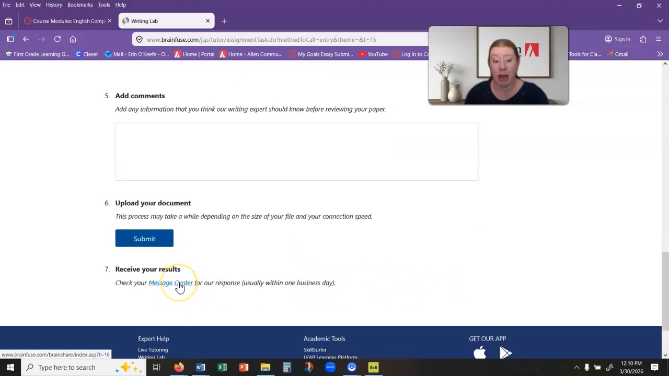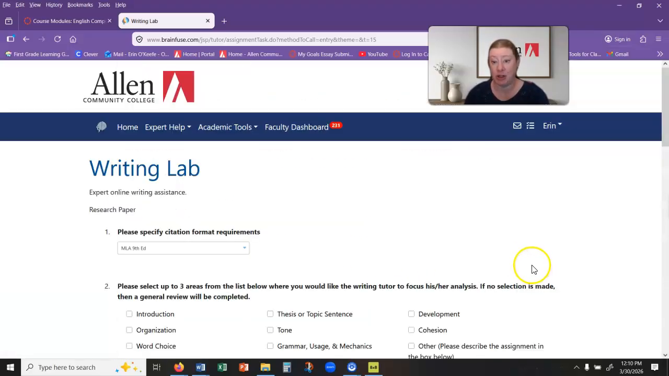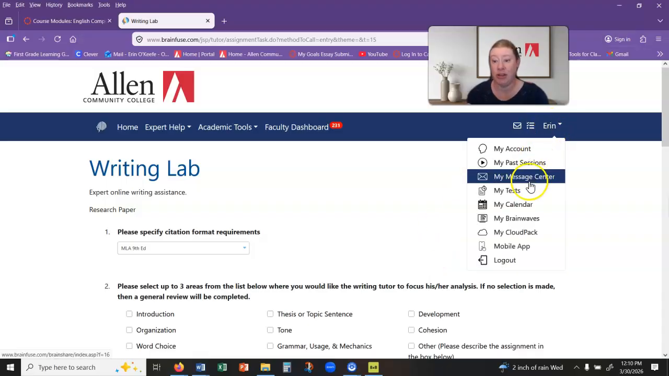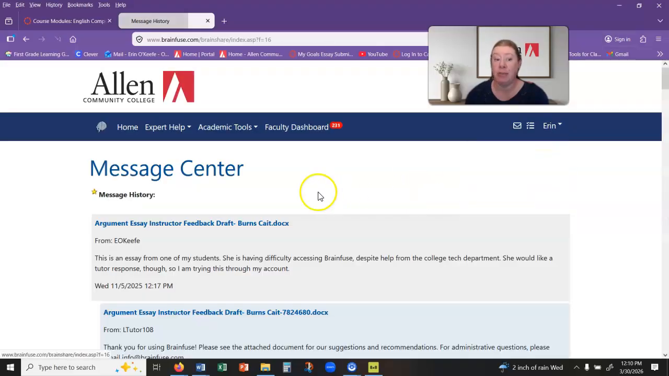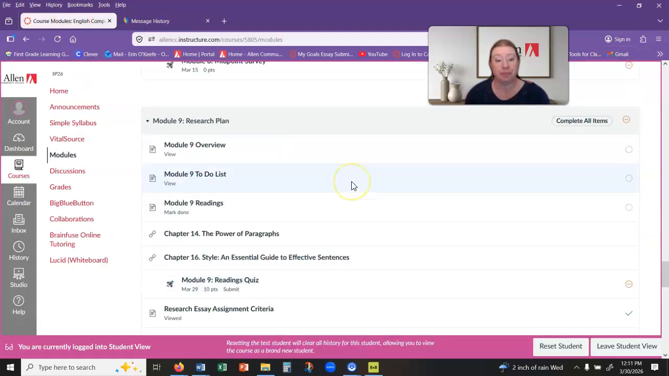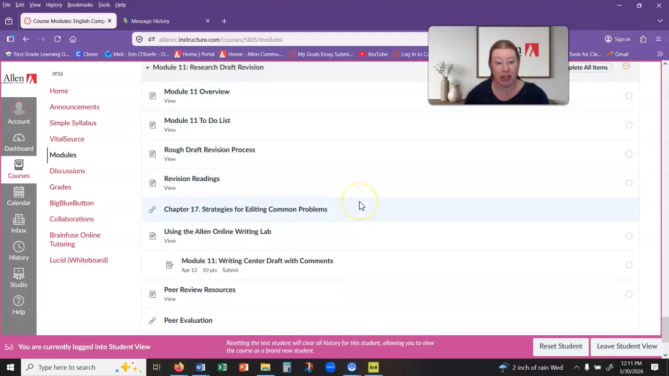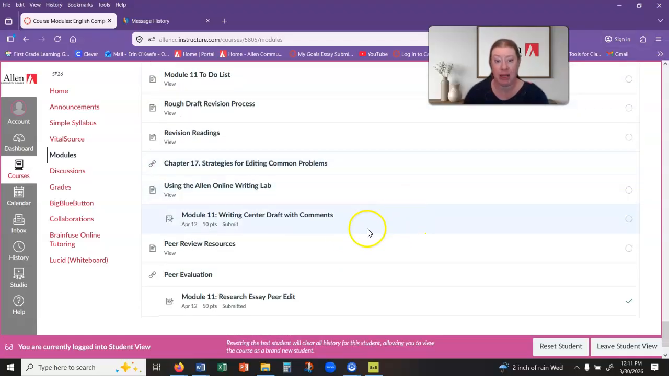To get your response, you'll go to the Message Center. When you click on BrainFuse, it does not send you an email. When you click on BrainFuse, though, it should give you a notification there that they've responded to you. But your Message Center is under your name up here, and you'll see that there will be a new message there for you to look at. So that's what you're going to be doing for the online writing lab, and just submitting.